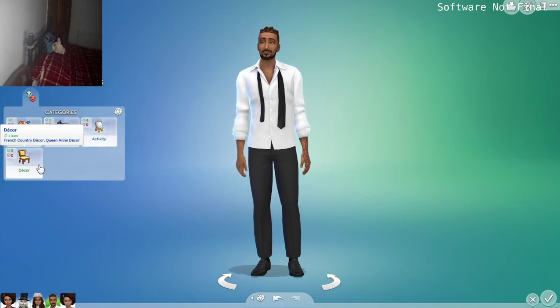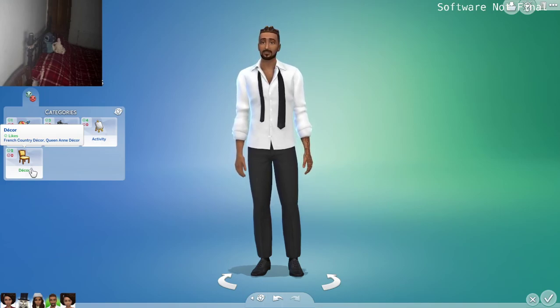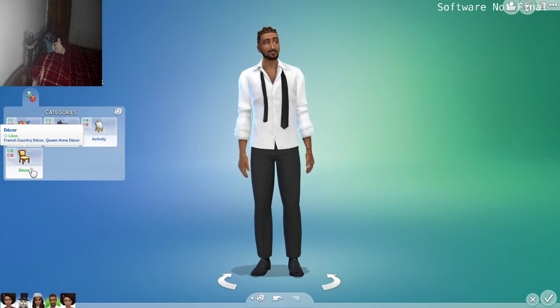And so like I say, I fall in love with every single sim that I ever create. It's terrible. So he does have a like for French country decor and Queen Anne decor, and that kind of old money style really speaks to him.